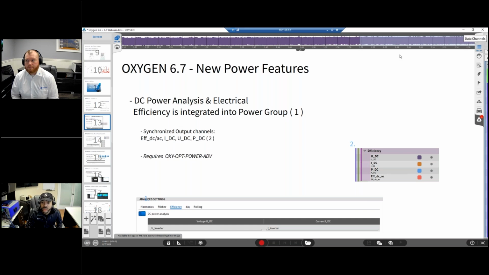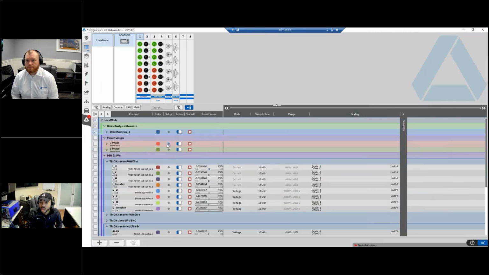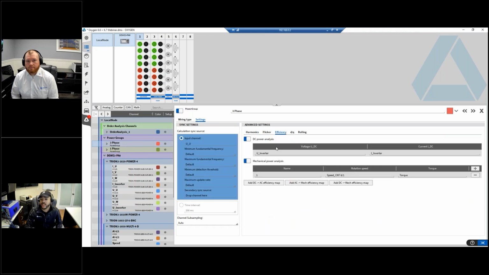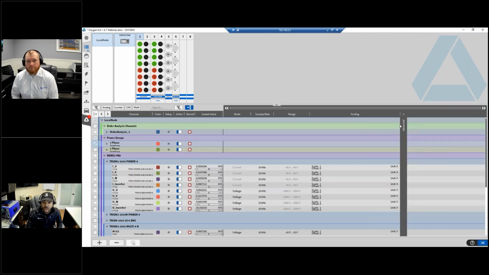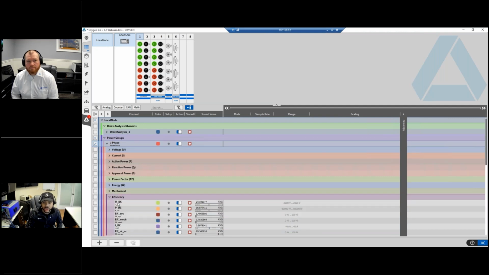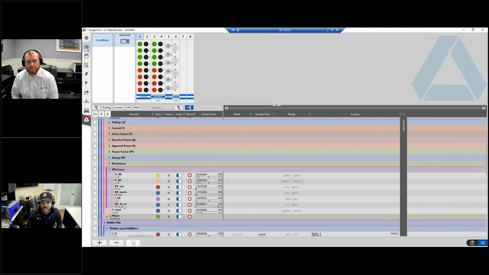And to show you a quick feature of that, we would go to our efficiency tab, and to get the DC power analysis, you would need a DC voltage and a DC current, which I've already inserted right over here. It's pretty much just drag and drop right from the power card that we're using. And once we have that enabled, we can just use the drop down of the power group, and there's now a new efficiency tab right here, and you have your efficiency DC and AC, your UDC, PDC, and IDC.